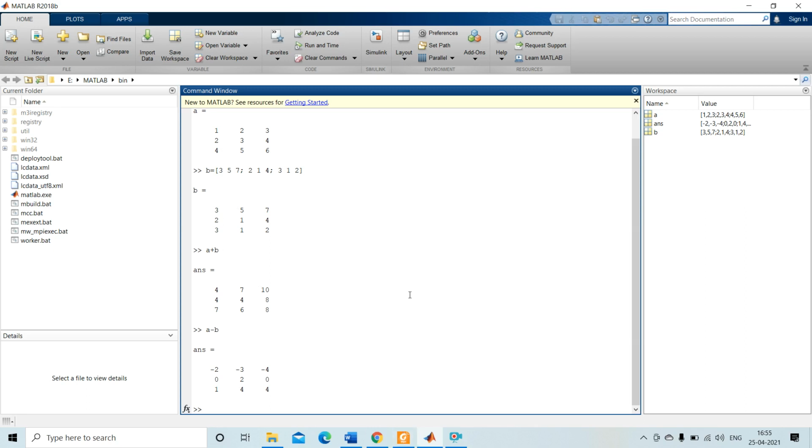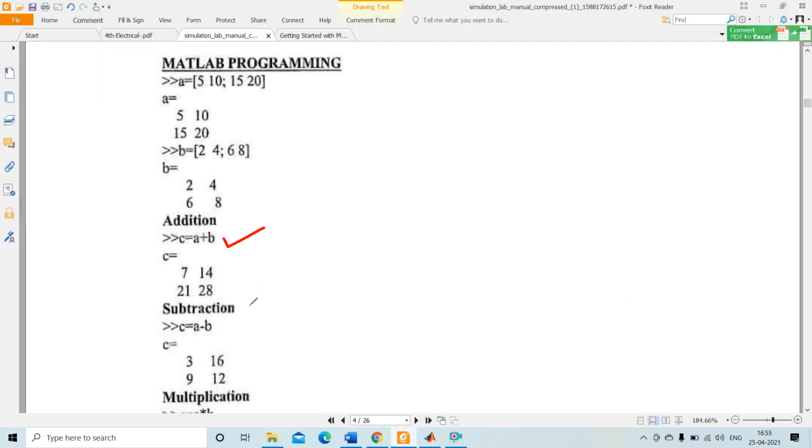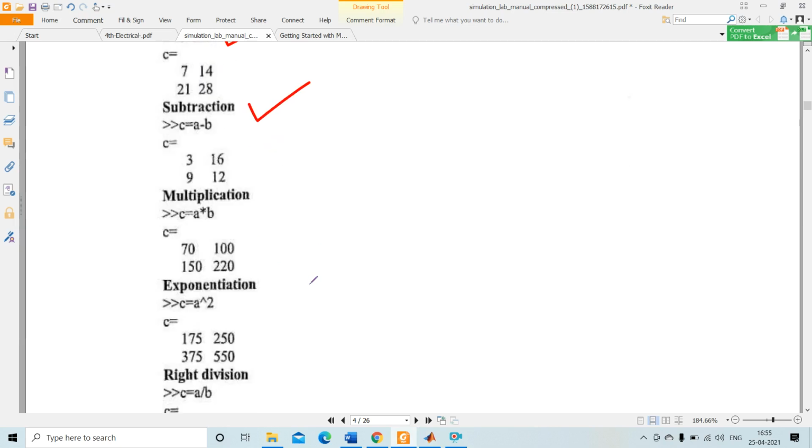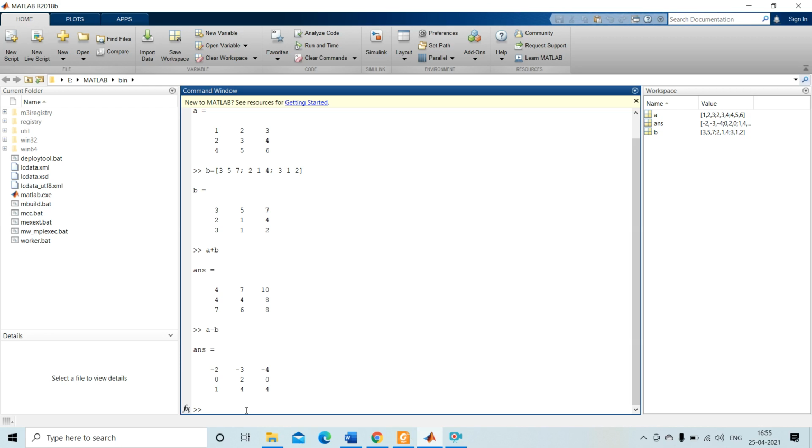So subtraction is done. Then the next is multiplication. Let's go to the multiplication. The multiplication operator is this star. A star B, enter.